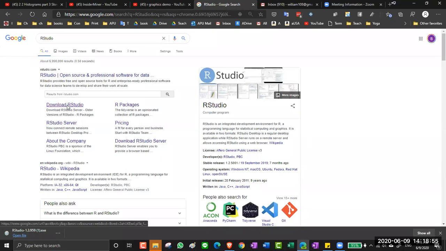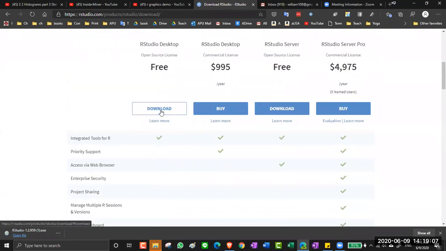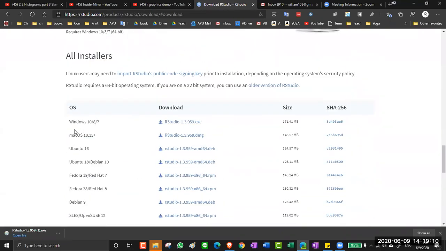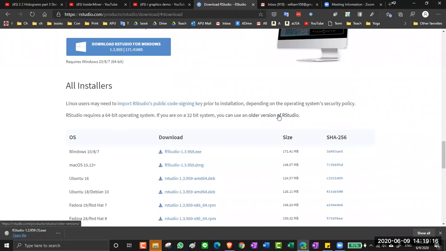But anyway, here's RStudio. Let's click download RStudio. And then we want this free desktop version. So you click download, and there are Mac and Windows and Linux and so on. If you want, you could try using an older version of RStudio. There are many older versions, so they probably update them every 3 or 4 months. But anyway, I'm going to use this one here. So you just click on here to download it. So go ahead and download it.